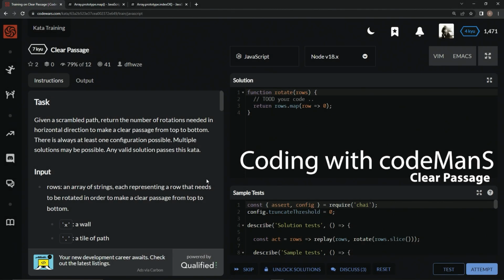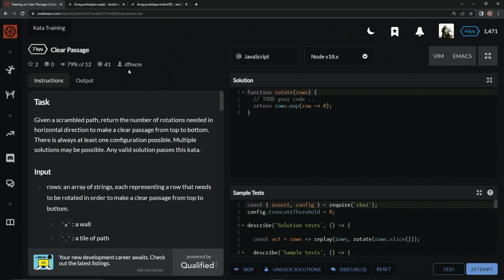All right, now we're doing 7Q clear passage. This is by a DFHWZE, and 79% of people like it. Given a scrambled path, we're going to return the number of rotations needed in a horizontal direction to make a clear passage from top to bottom. There's always at least one configuration possible, and multiple solutions may be possible. Any valid solution passes this kata.